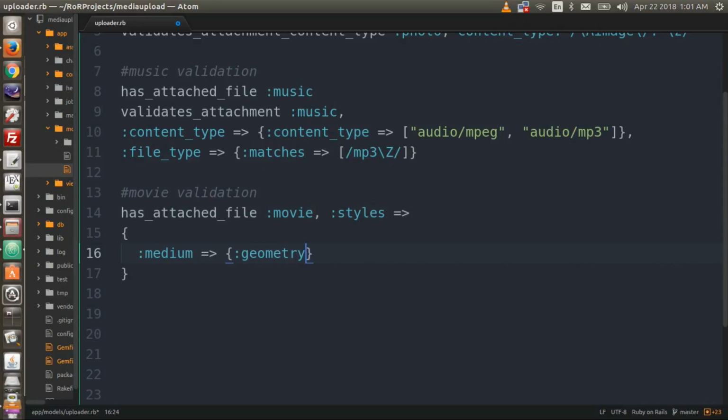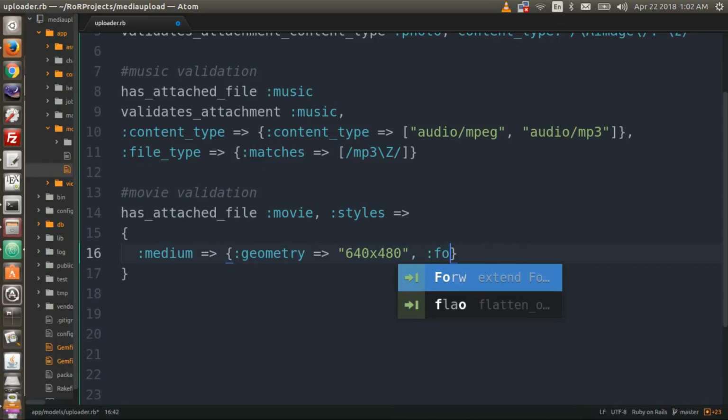Okay, this is special for the transcoder paperclip. Then do a hash rocket and then double quotation, and let's specify the dimensions of the movie to be 640 by 480. Then type comma and :format, hash rocket, single quotation mp4.